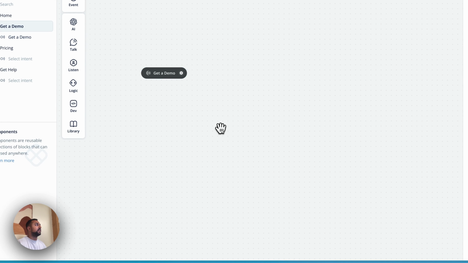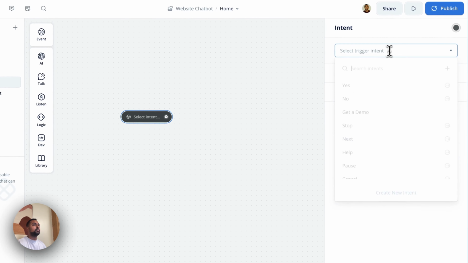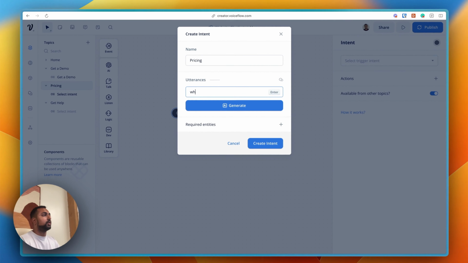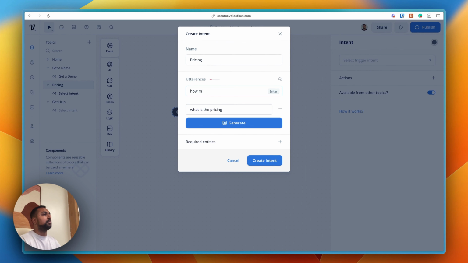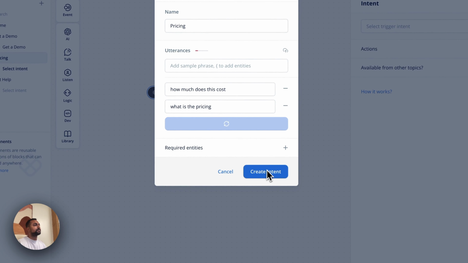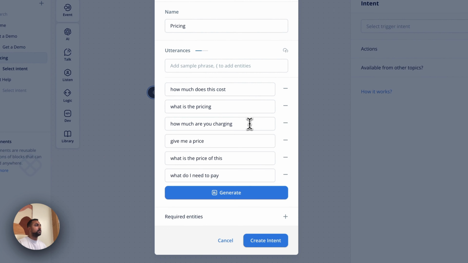So create intent here. So I've got get a demo, and then we can do the same thing with pricing. So we'll create another one called pricing. Pricing. What is the pricing? How much does this cost? And then let's just do a bunch of utterances here. So that's done. Give me a price. These are good.